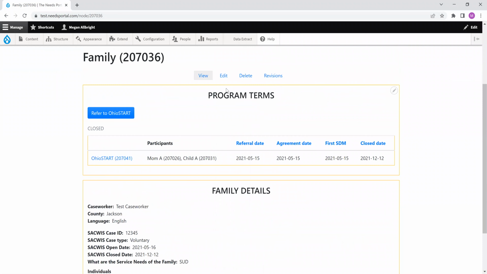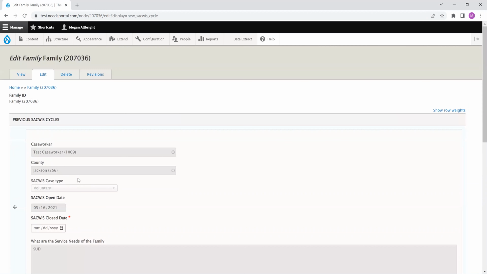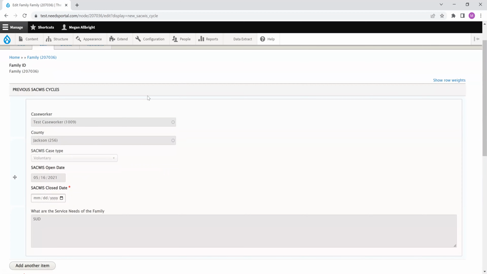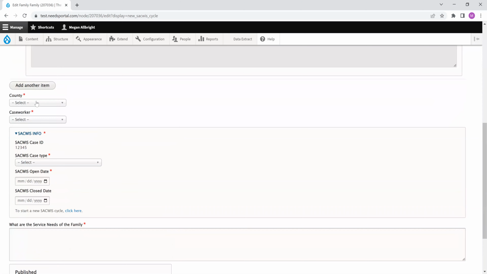So we have a new feature where if you go and select Edit at the top of the family page, and under SACWIS info, we have to start a new SACWIS cycle, click here. So when you are re-enrolling a family, you're going to select click here. The previous SACWIS cycle will show up at the top. You'll just have to re-enter the SACWIS close date. And then if you scroll down, it gives you the option of entering the new SACWIS information.